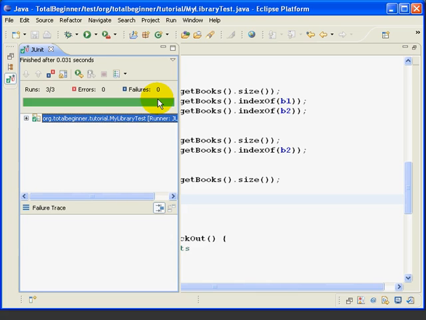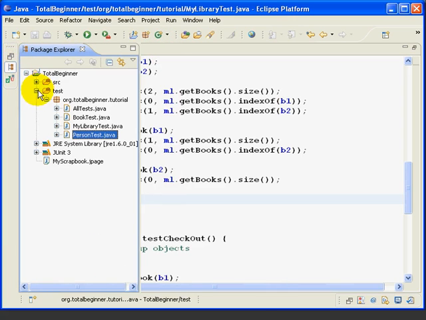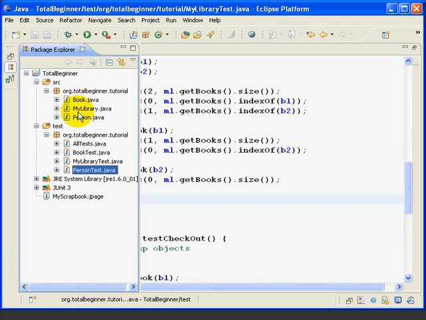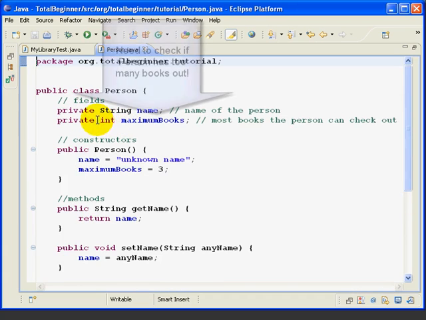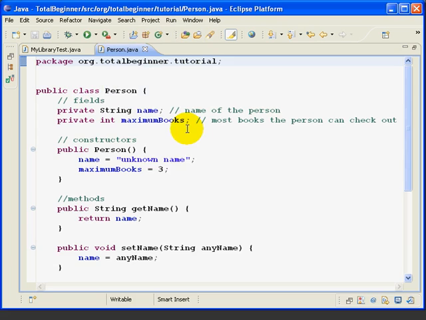Or are we? Wait a second. We forgot something. In the person class, we have a field called maximum books. Now, if we recall, this field is supposed to limit how many books a person can check out at any given time. But we didn't include this in our test or in our checkout methods. So we've got a little bit more work to do.